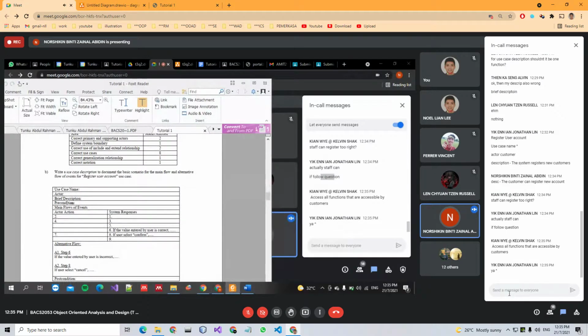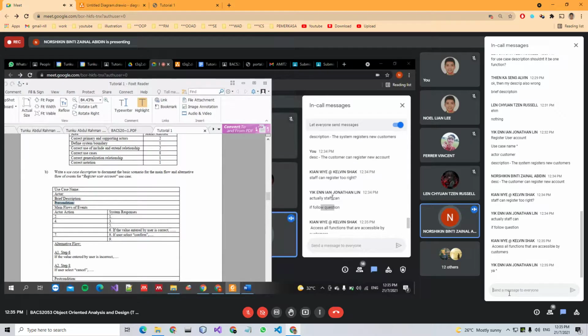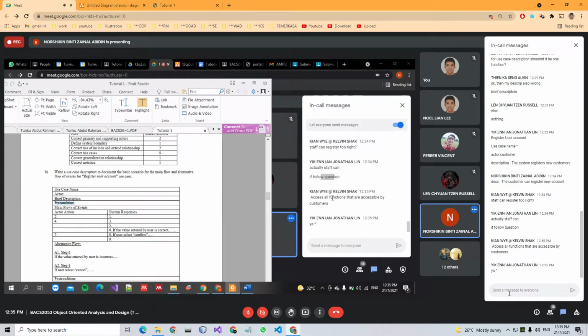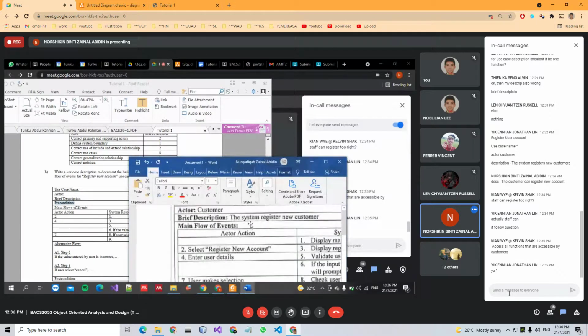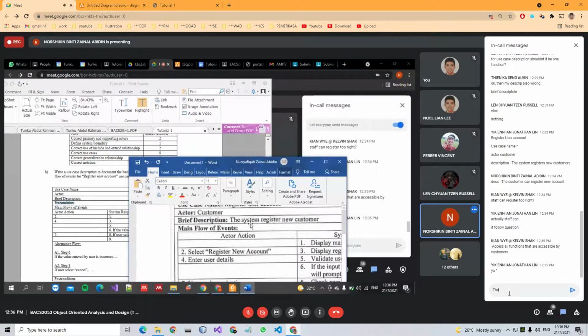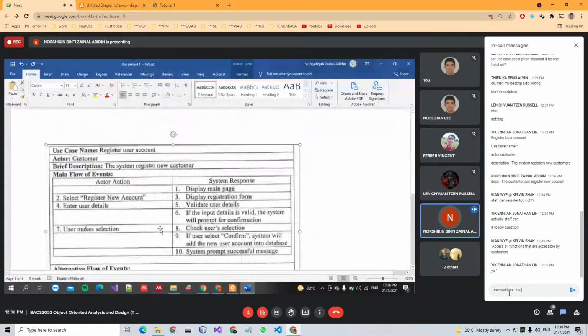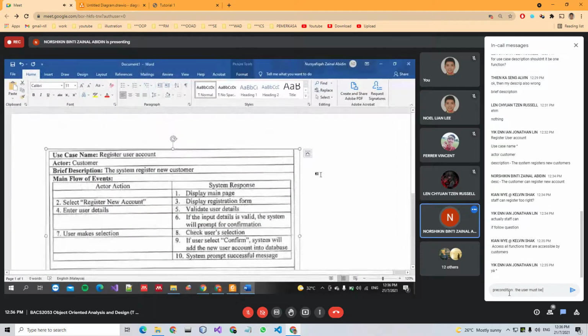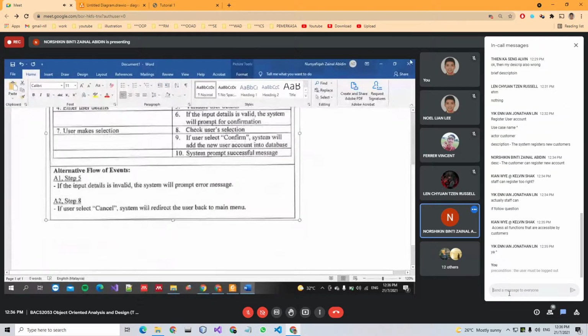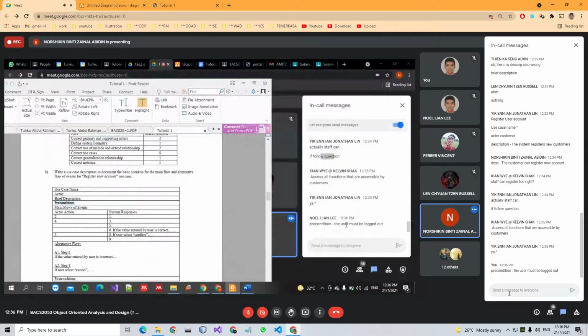So what is your precondition for this one? Do you or anyone know? In my answer here, there is no precondition. But why? Why no precondition? Or should the precondition be logged out?